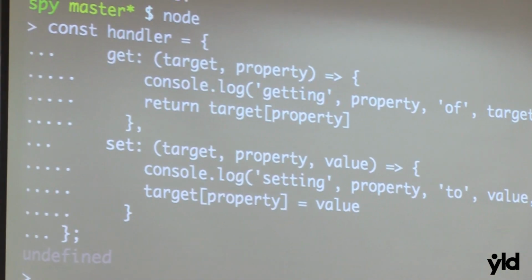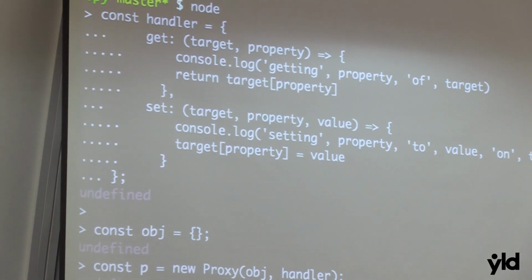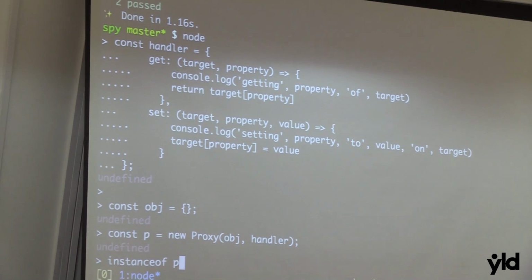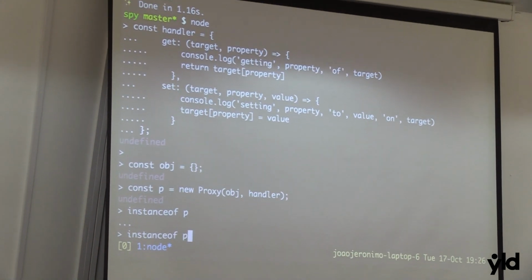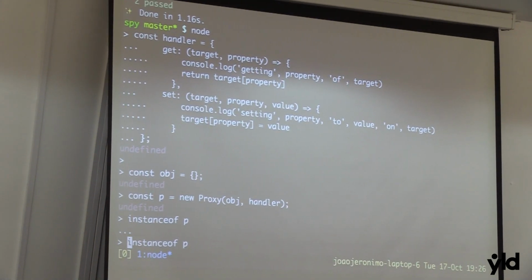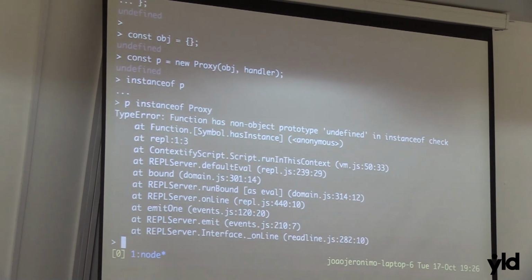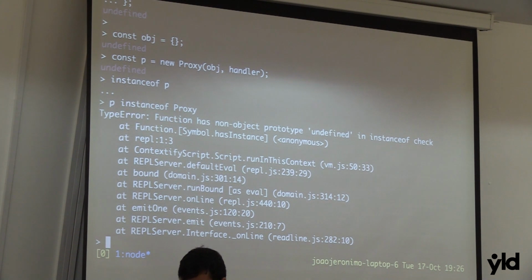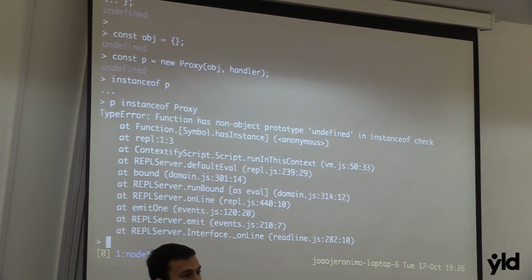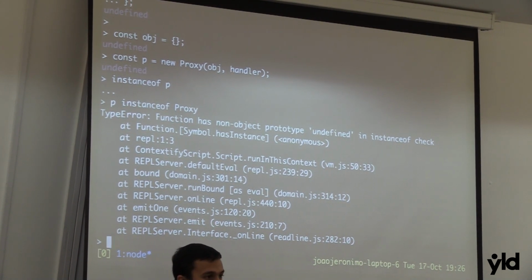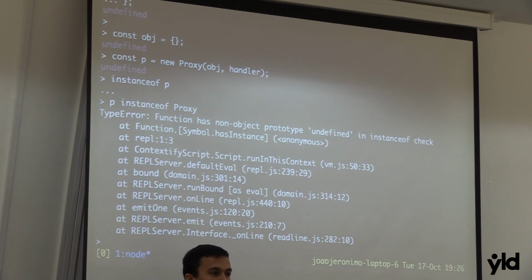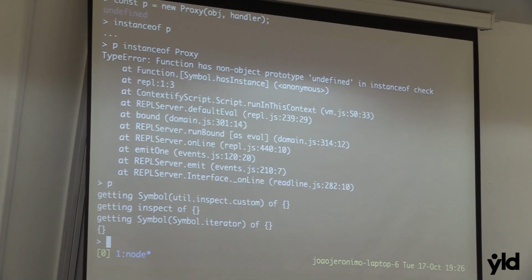It depends what version of Node you're using as well. In Node 6, you'll get false, but in Node 8, you should actually get an error. Wait, this was a reference error actually. Yes, you cannot have instanceof a proxy. So yeah, you cannot verify. But if I do this, look.